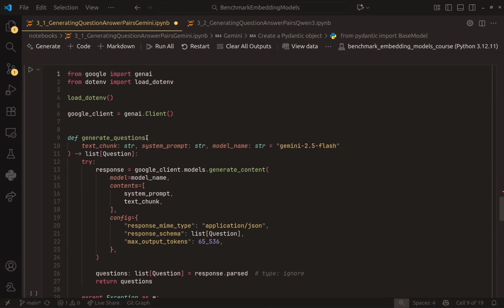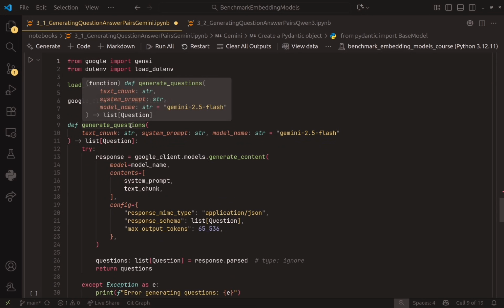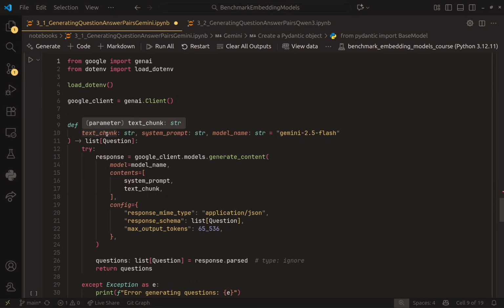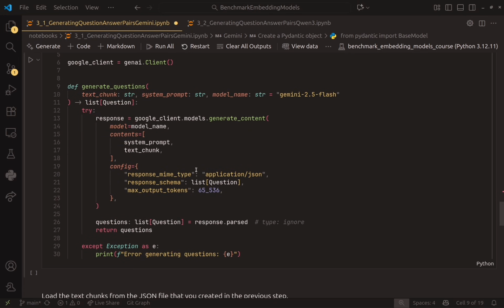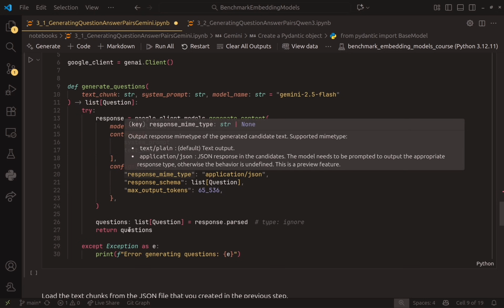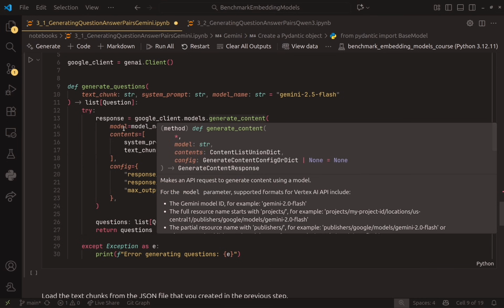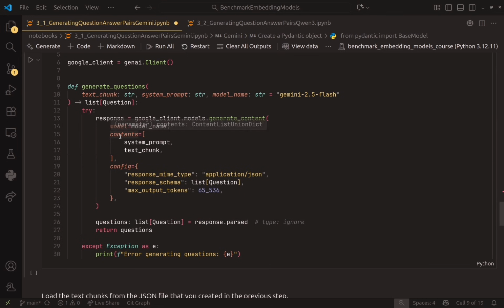Here I created a function that will generate those questions. It will take the text chunk, the system prompt, and the model. By default, it is set to Gemini Flash. We will send the request and receive the questions. Inside the generate content method, we provide the content. The content will be the system prompt and the text chunk.